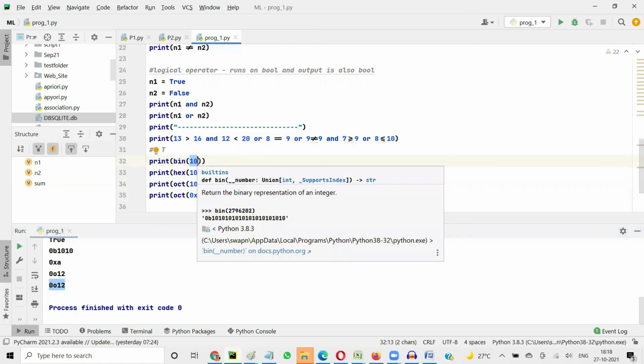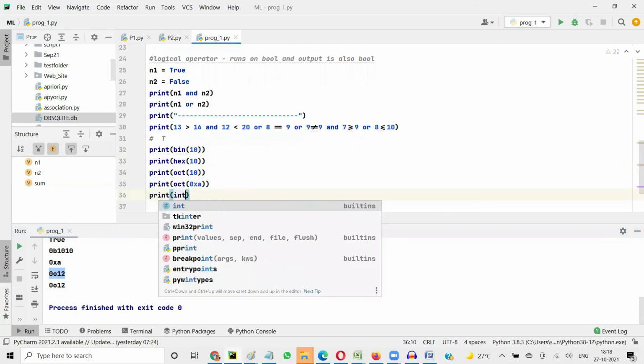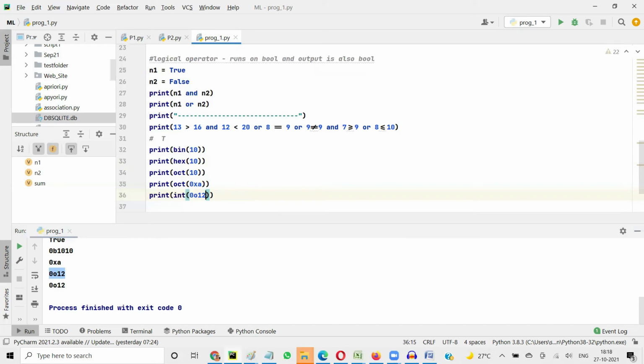int is used to convert into integer format. If you want to convert octal into integer, you say int of it. For example, print int of 0o12, and you get 10. Since it is an integer, we don't write 0i or anything like that, because that's the default number system. There is no need to write any prefix.